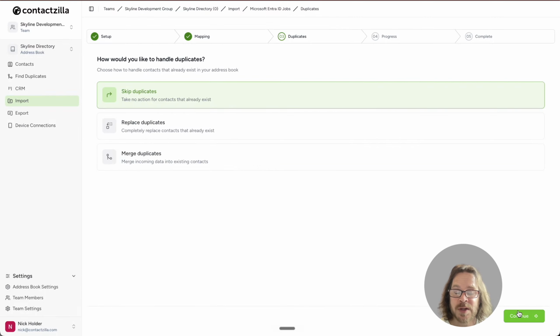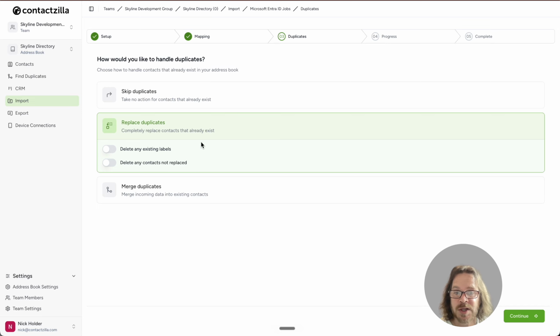And this Entra import is going to run repeatedly depending on the interval I choose. So Contactzilla needs to know how to handle any duplicates that appear. So if Entra should remain the source of truth, replace duplicates will usually be the right choice here, but you can skip them or merge them as well.